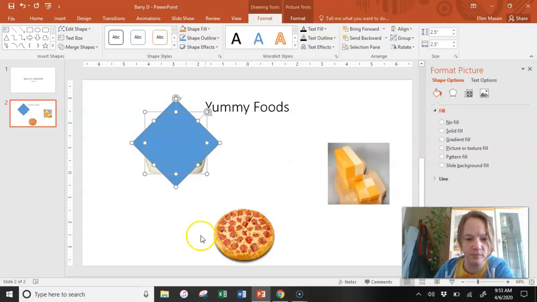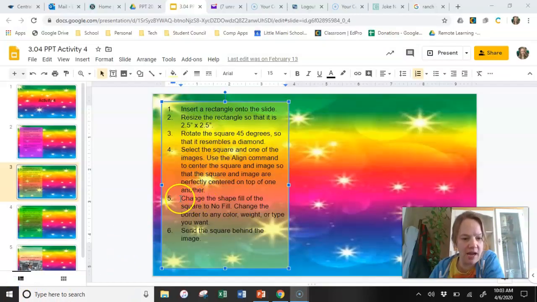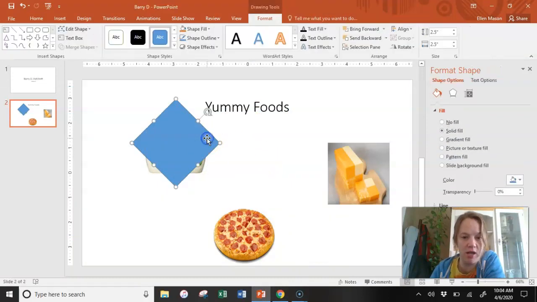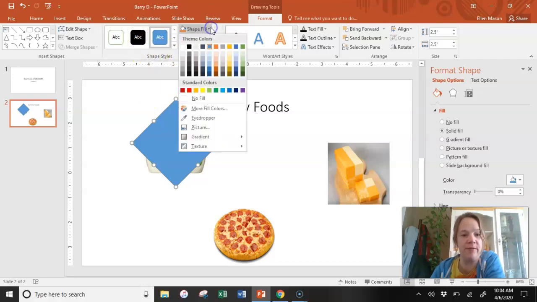No worries. Okay, step 5, we are going to change the fill of the square to no fill, and then we're going to put a border on it. And we can make the border any color, weight, or type we want. So this time, deselect, go ahead and click back on the square. Make sure just the square is selected, not the image behind it. And then right here, it's a shape, so we're going to go into shape fill options. For shape fill, we're going to say no fill.